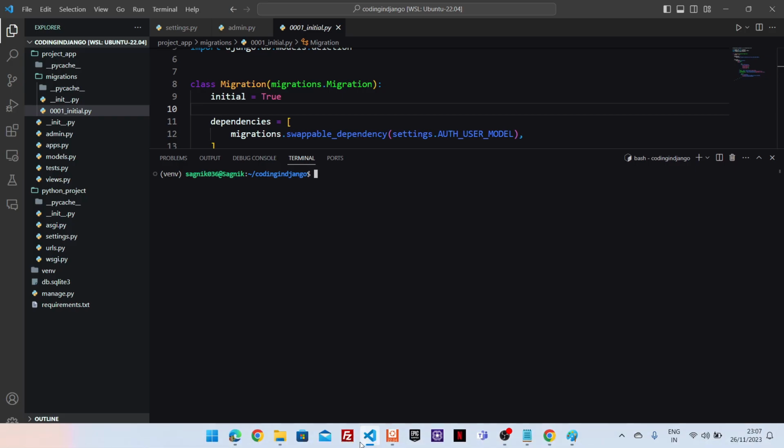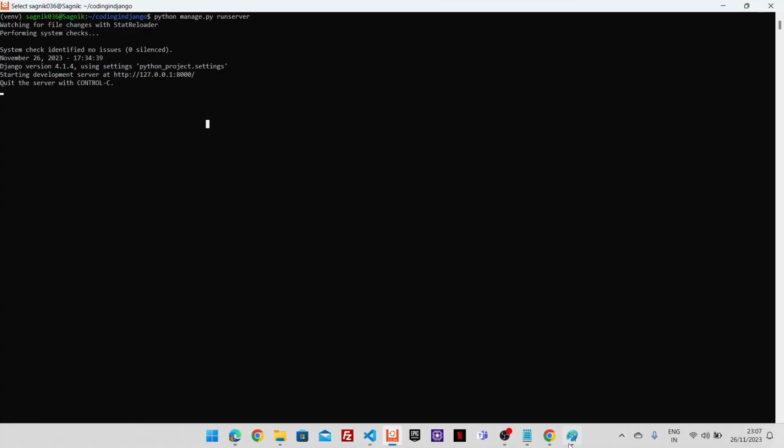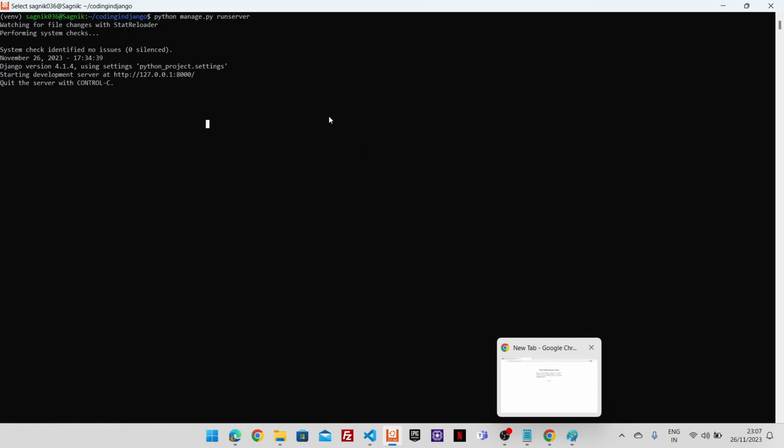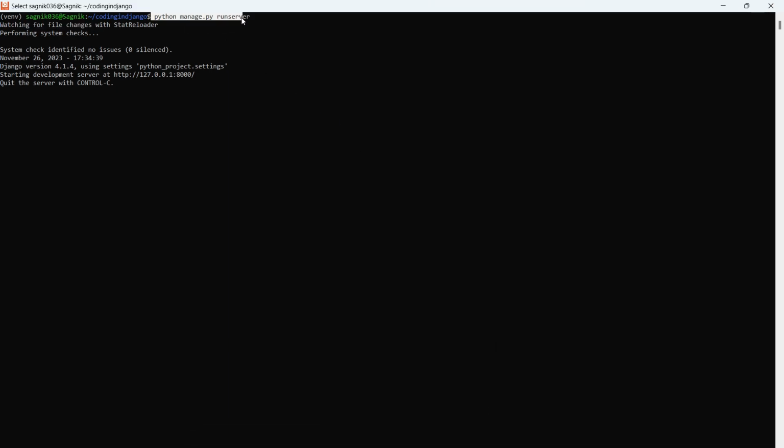So now let us run the server. We have already run the server at localhost 8000. And for running the server, the command is python manage.py runserver.